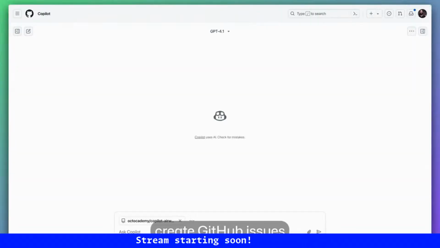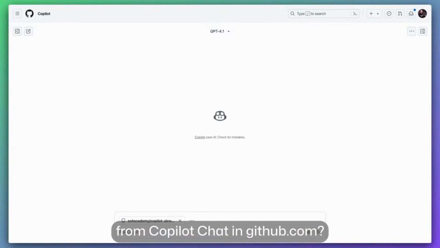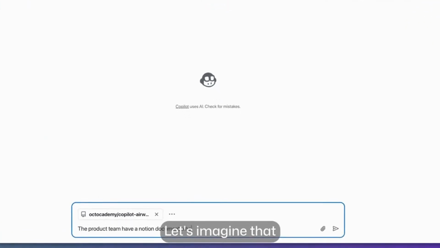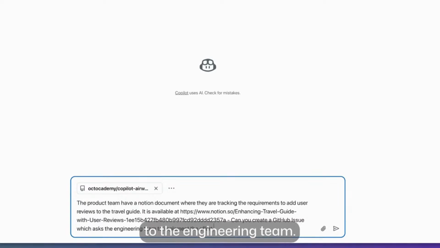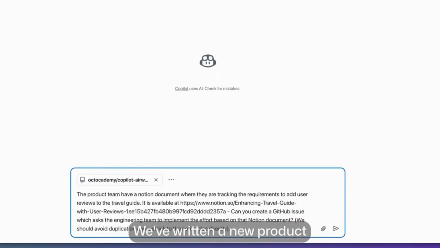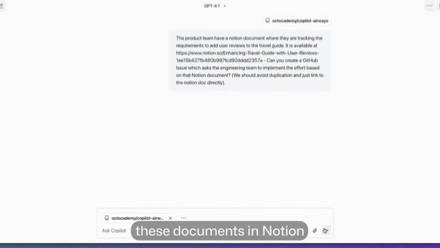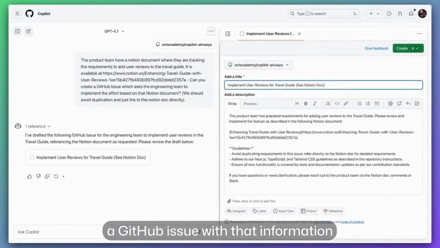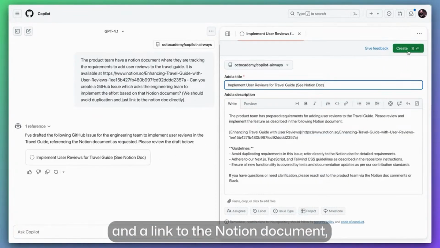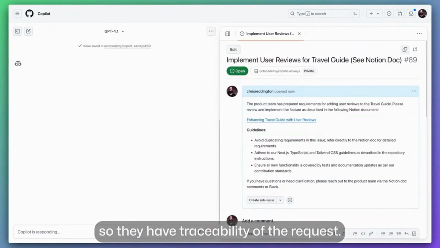Did you know that you can now create GitHub issues from Copilot Chat in github.com? Let's imagine we're part of the product team behind Copilot Airways, and we're assigning work to the engineering team. We've written a new product requirements document for user reviews on the travel guide. But the team stores these documents in Notion. Let's ask Copilot to create a GitHub issue with that information and a link to the Notion document, so they have traceability of the request.